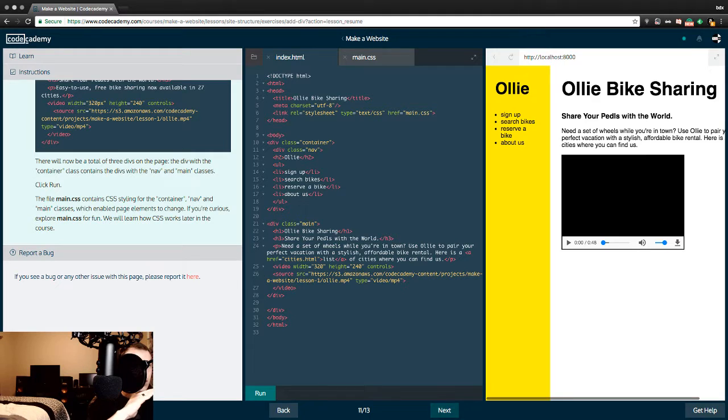So there's a larger div, and 2 of the divs fit within the third div, right? Does that make sense? We've got our body div container containing nav and main. Main ends here, container closes out there. Good. Click run. File main contains CSS styling for container, nav and main classes, which enable the page elements to change. If you're curious, explore main.css for fun. We'll learn how CSS works later in the course.